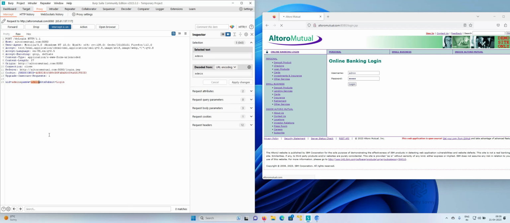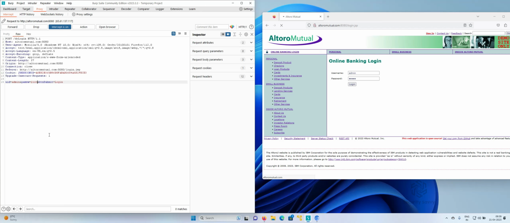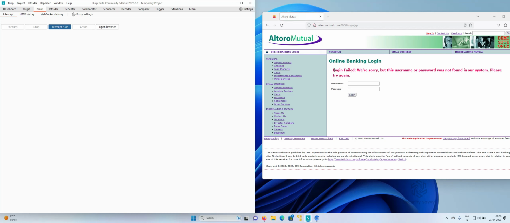For example, let me change the password from here. Let me set the password as root. Let me forward this. As you can see, the login failed because I changed the password to a wrong password. The default username was admin and the password was admin. So I changed the password, and as you can see, it has failed. This is the reason, and this is how you could intercept the request before sending it to the web browser. So this is how it will work.